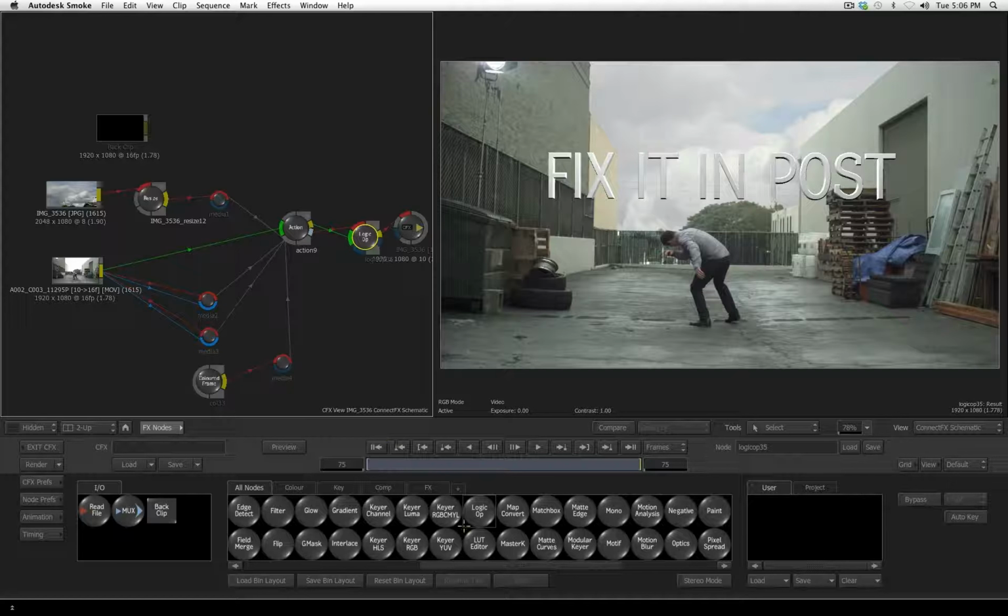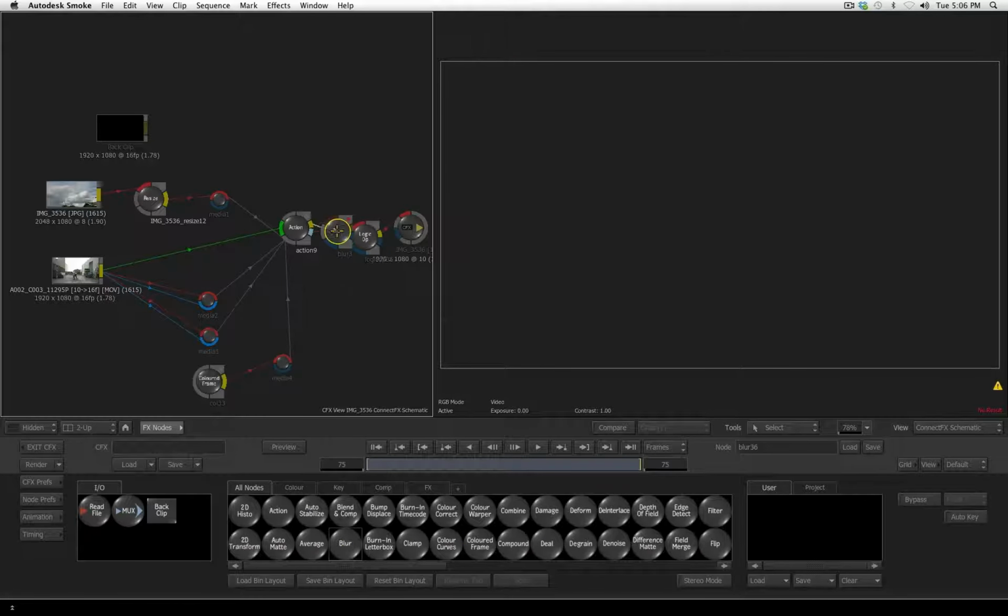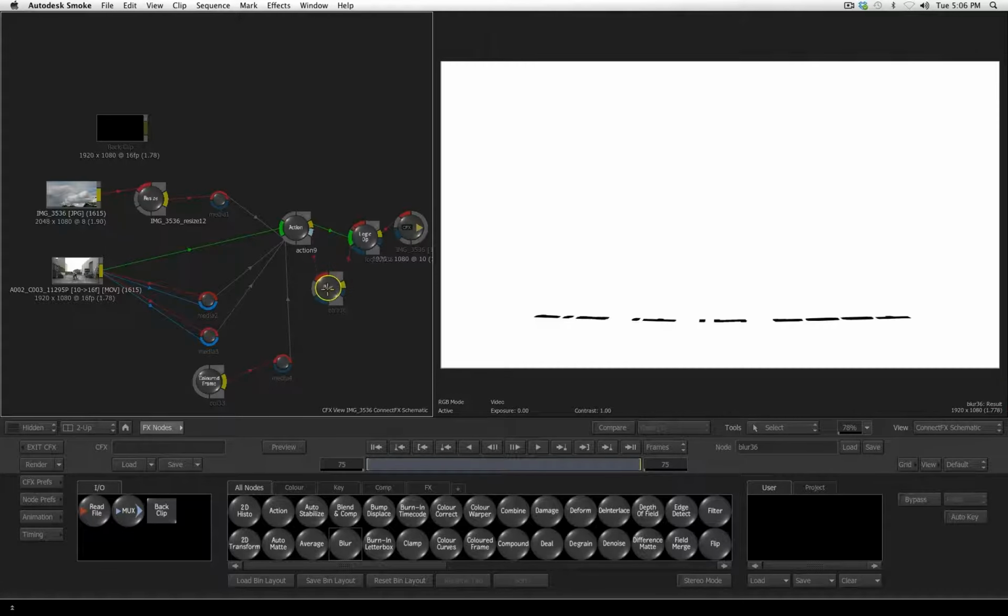So I'll come down to my tools. I hit B for blur. I'll take my blur tool and I want it to affect the shadow. I wait till I see the red connection is highlighted and I drop it on it. So now my blur is affecting the shadow pass.